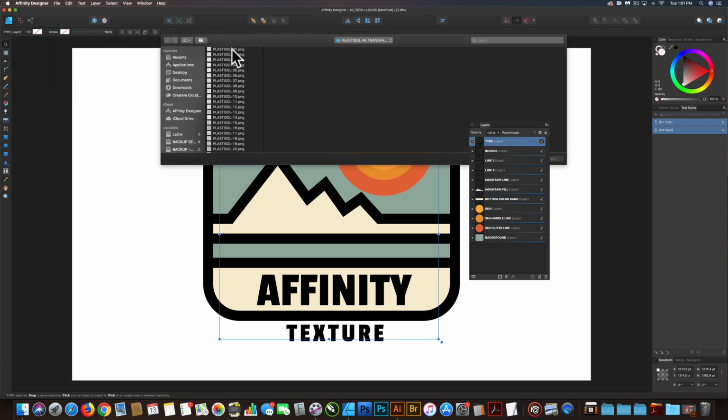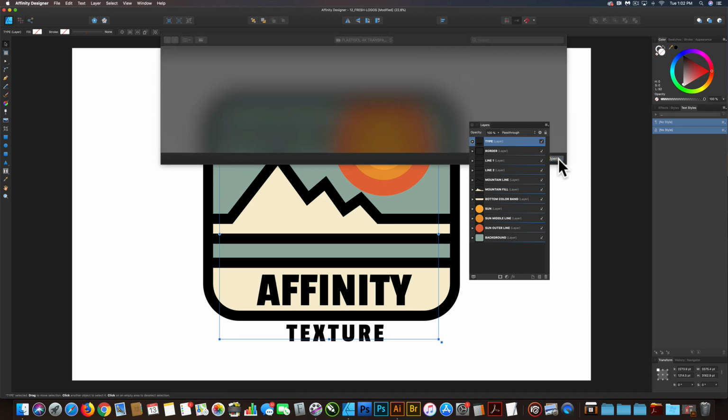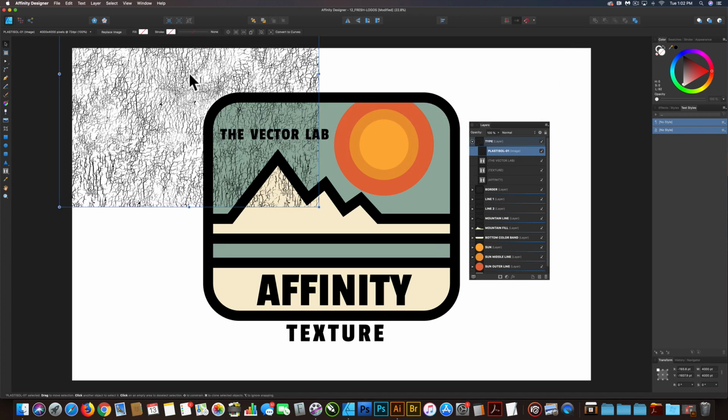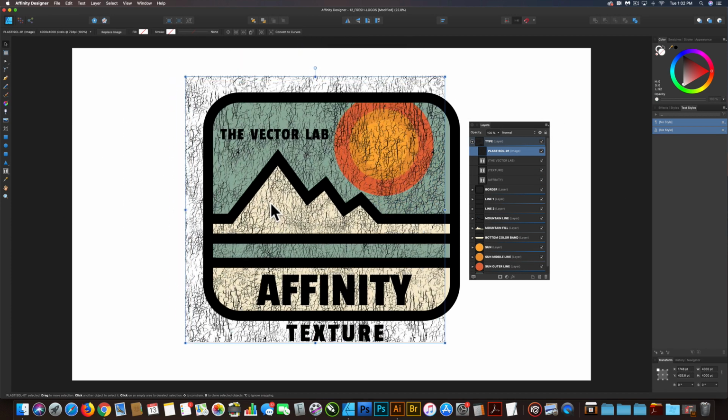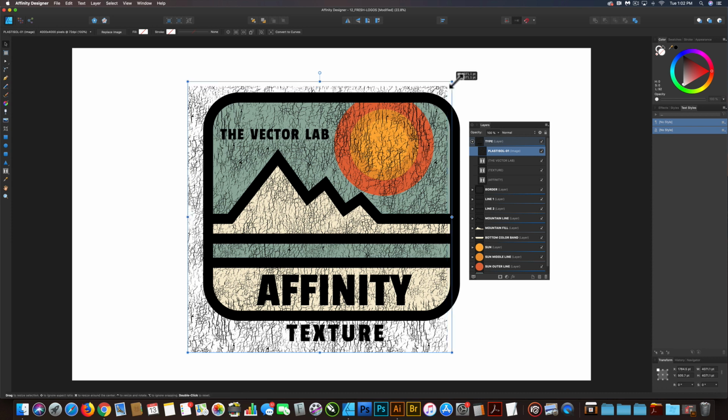And I'm going to place in one of the plastisol textures, and make sure to use the PNG. These are transparent PNG files. You don't want to use the bitmaps because they are not transparent automatically in Affinity Designer. So use the PNG files, and I'll just select plastisol 1 and click open, and I'll click to place it in there. And you'll see that it covers our design.